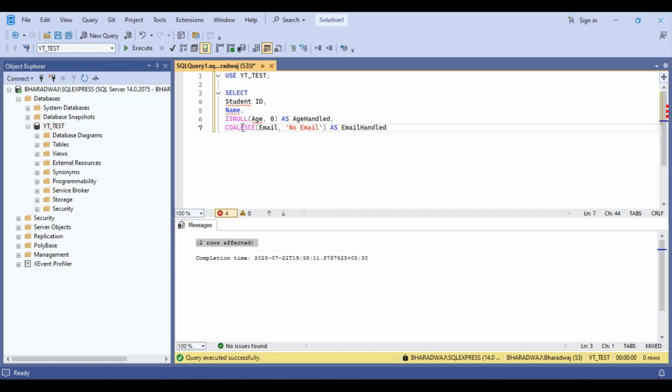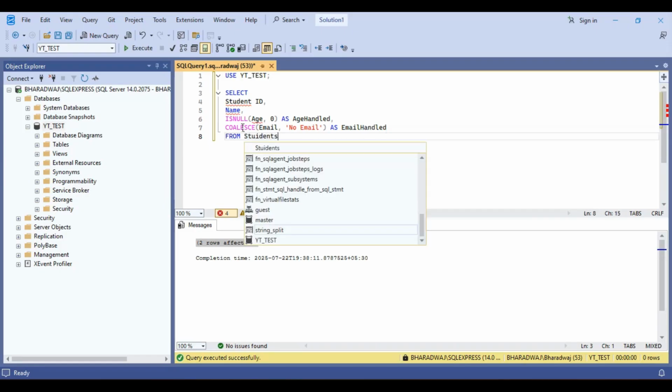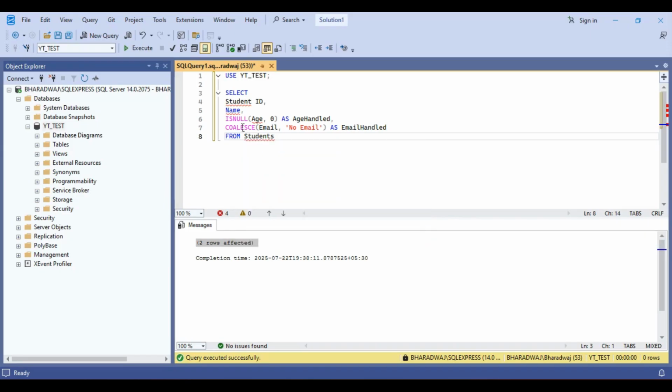So this is coming from the students table, right? So I'll just give here from students. This is fine. And let me make use of a where clause here, where age is null or email is null. So this is fine.